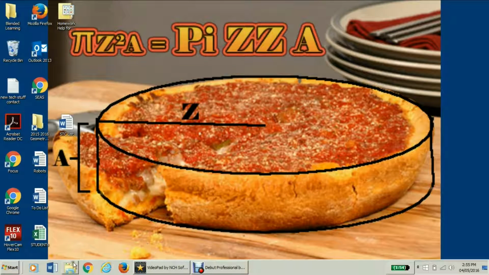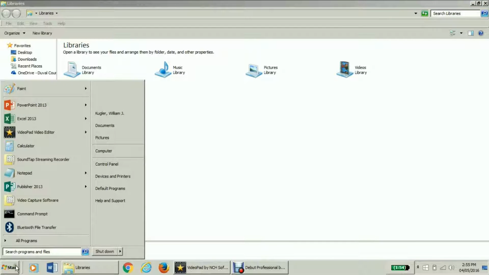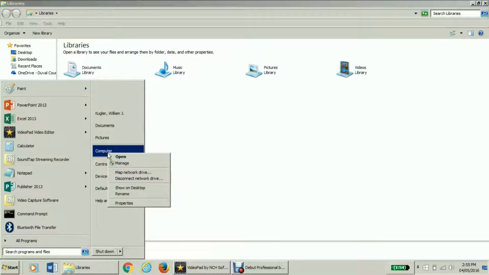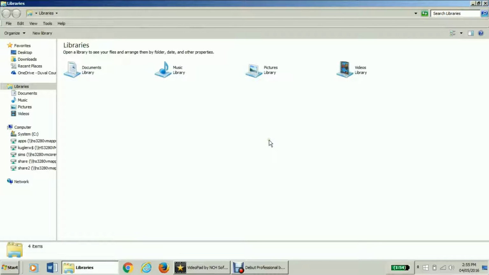You're going to open up your File Explorer, which in this case is right here for me. If you don't know how to find this location, you can always go under your Start menu, right-click your computer, and go to Open. It'll bring you up to pretty much the same page. Potato, potato, however you get there, we're good to go.